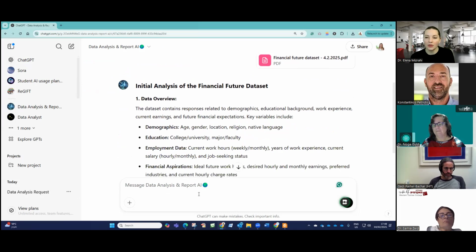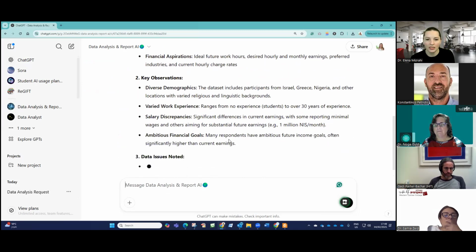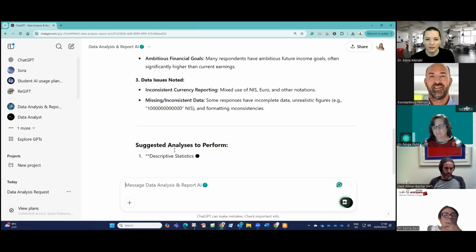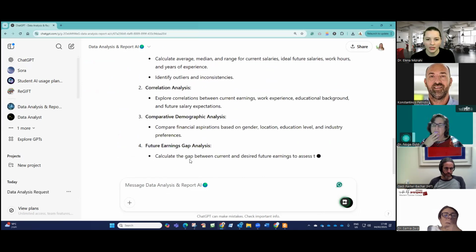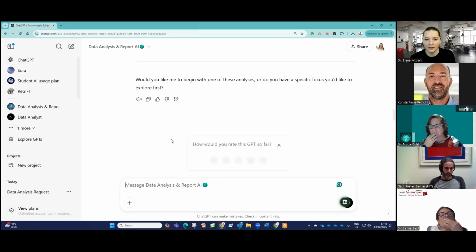So this is how you can analyze data, right? You immediately see some kind of insights, data issues, suggested analysis, correlation analysis, comparative demographic analysis, future earning gaps analysis, cluster analysis. Would you like me to begin one of those analyses? Or do you want to explore something first?